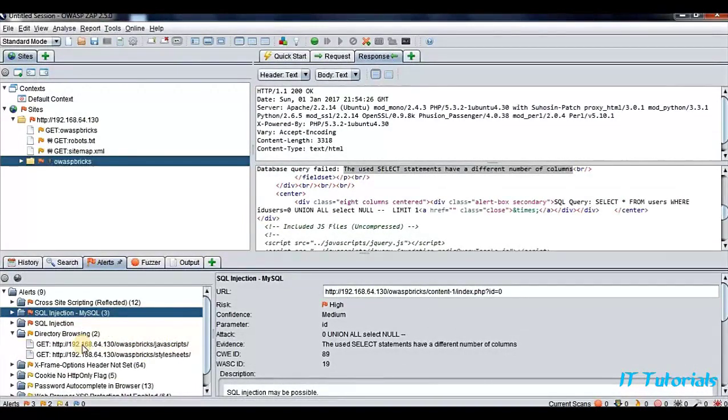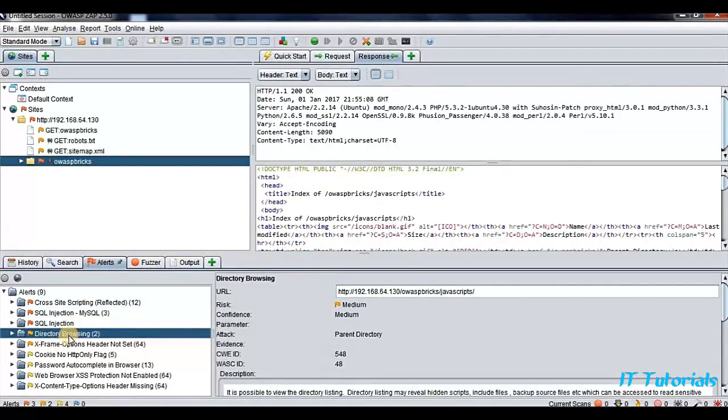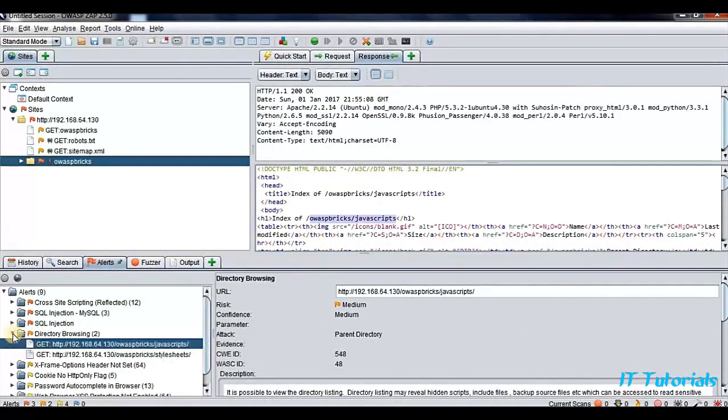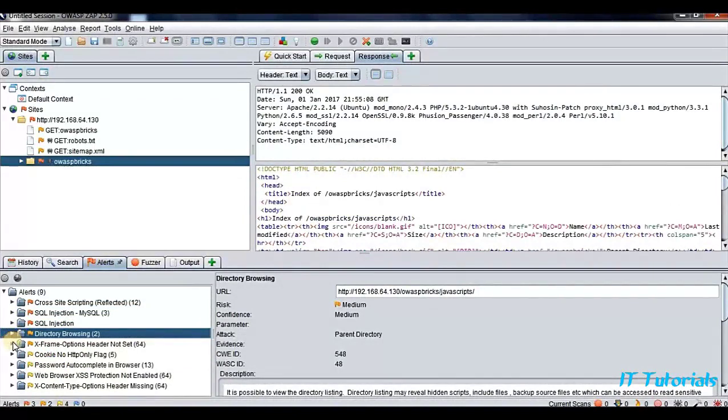Similarly, we can perform all these attacks on the URLs that it found for the attack parameter. Directory browsing can also be performed, and there are a lot more options, like no cookie set with the HTTP-only flag, which can help prevent cross-site request forgery. These are all normal vulnerabilities, but in web application security they are still really critical vulnerabilities that it found for us.